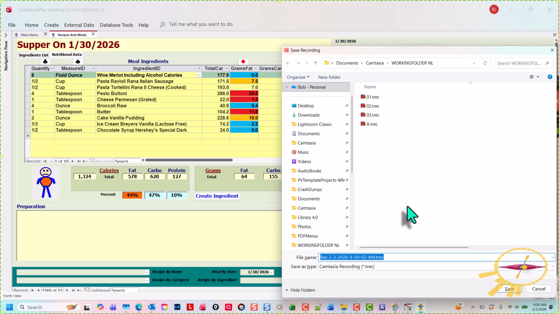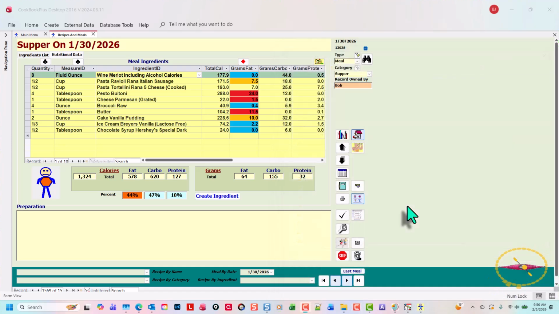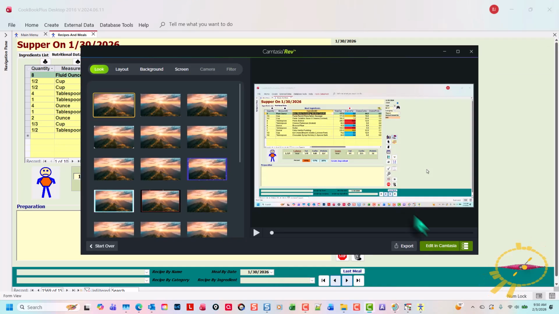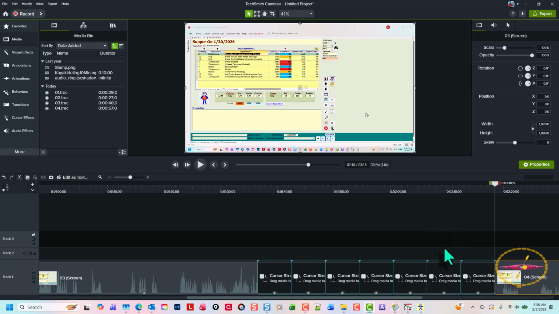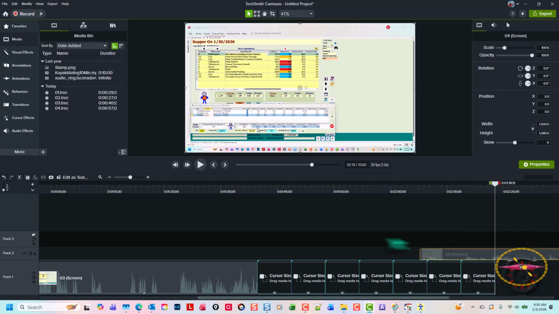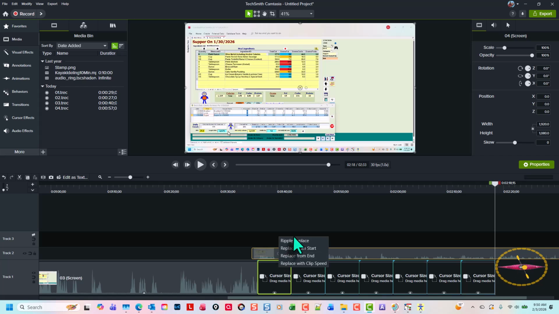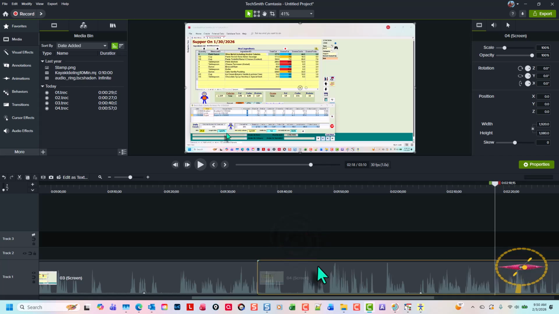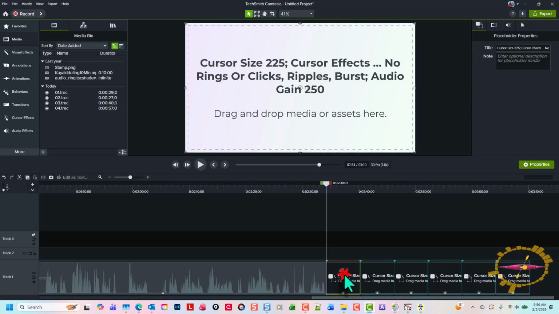And I'll call this 04, enter key. Once again, Rev launches, edit, grab, ripple replace. And we're ready to do the last capture in this series.